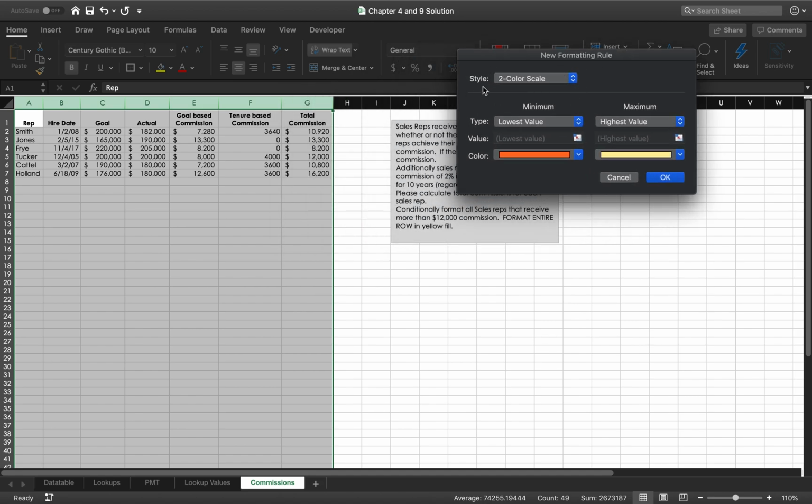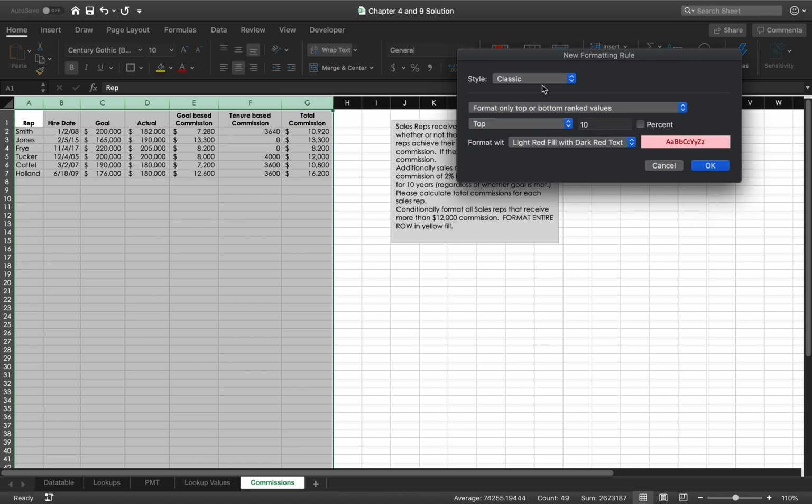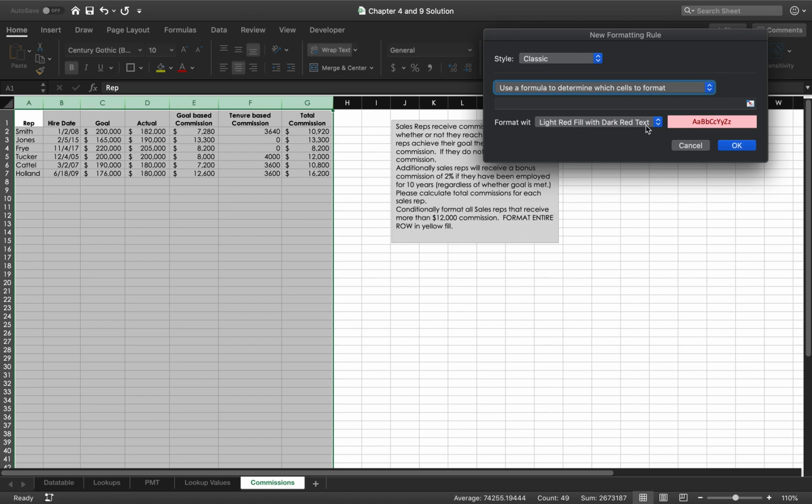On a Mac, I have more options that I have to select. Here, I have to go in this style and say, I want the classic style. Give me the classic style formatting rule. Then in this next drop-down box, I'm going to say, use a formula to determine which cells to format. It's the last option if you're using a PC as well. So I'm just going to use a formula to determine which ones to format. And then I'm going to tell it my formula.